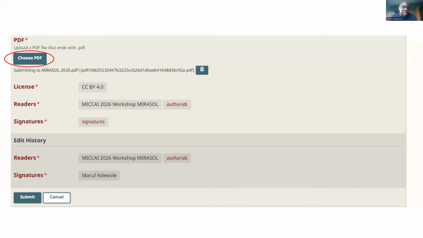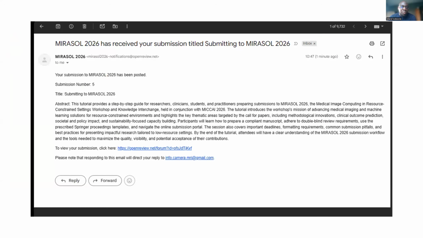There and then you upload your PDF, which should have been in the structure that has earlier been provided. It definitely has to be a PDF. There is no provision for uploading other formats. The licenses, the readers, and everything will have already been configured for you. And at the conclusion of that, you are meant to click on submit, and there you complete your submission process.